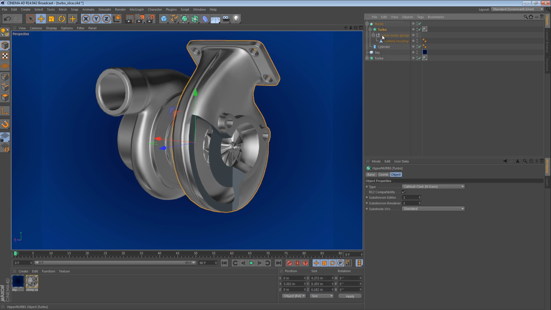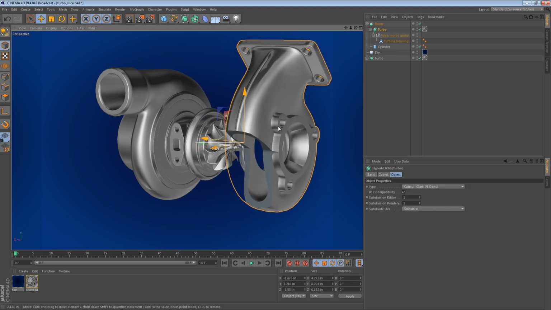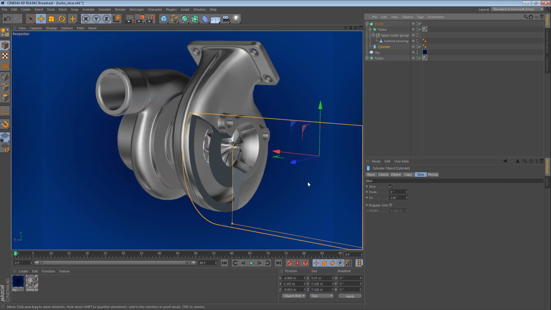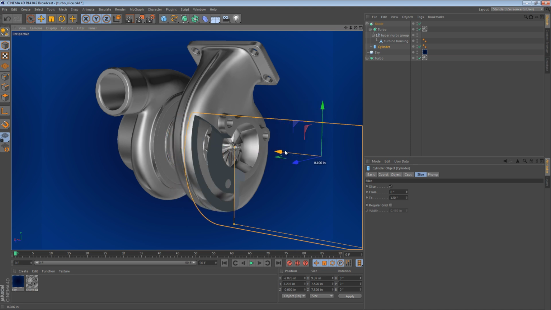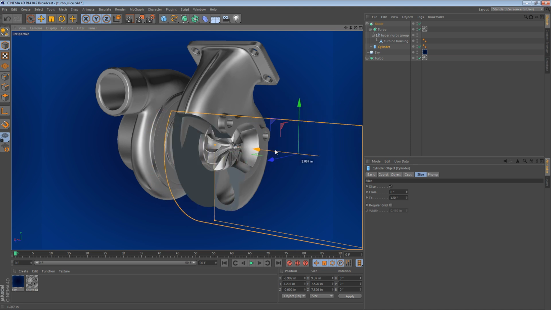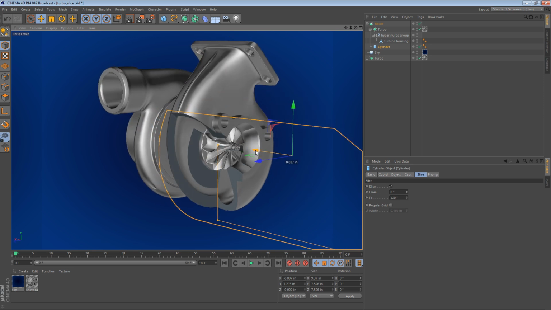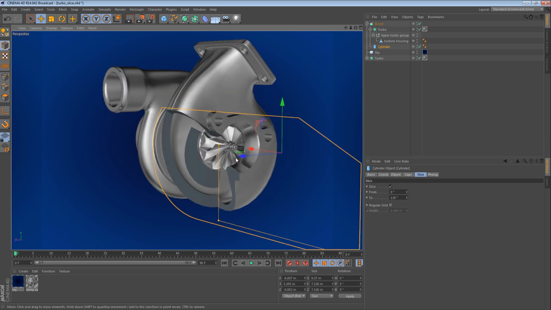So now we have this turbo, which is just the housing. And then we have this other turbo, which is everything but that housing bit. The boolean should perform a lot better now. It shouldn't glitch and disappear like it was before. And now we can say, okay, let's cut into it that much, to see that pathway. So now you can see where we're going with this.